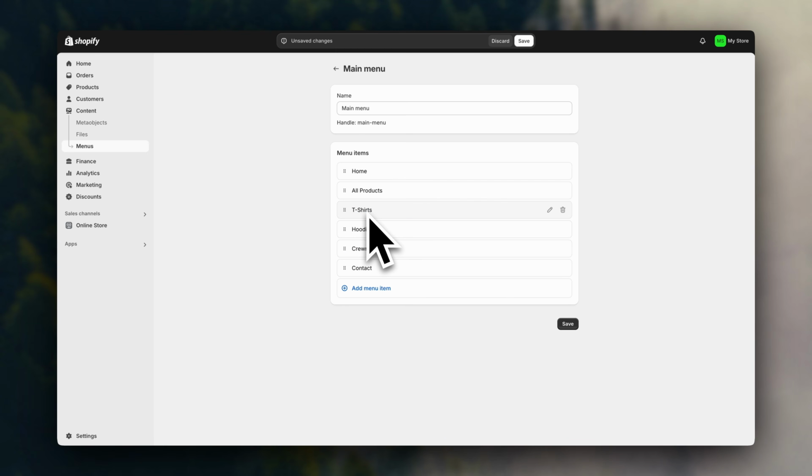But if you do have a high amount of menu items, it's definitely recommended so that it's easy to look at and your customers have a more logical browsing flow. And if you want to reorder this, you can also just drag and drop like this. Now let's click on save.